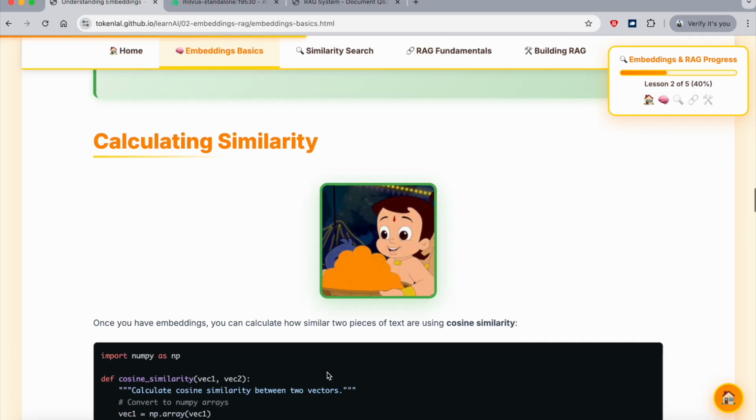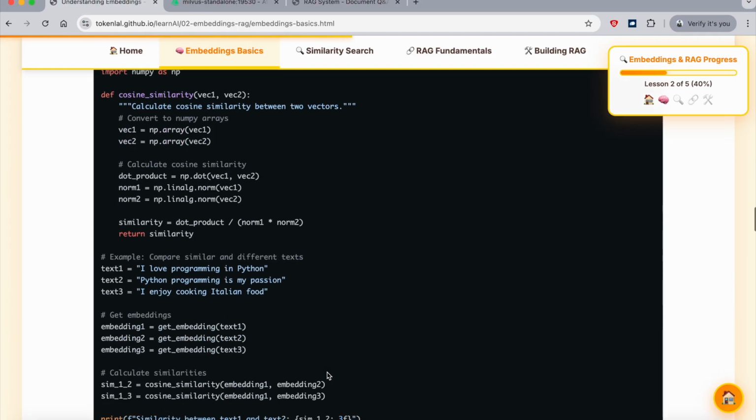Now moving towards similarity. Let's say we have a few sentences. I love programming in Python. Python programming is my passion. So if you can see clearly, a human understands that text 1 and text 2 are very similar. But text 3, I enjoy cooking Italian food, is very different from text 1 and text 2.